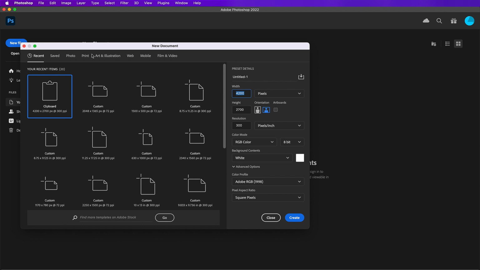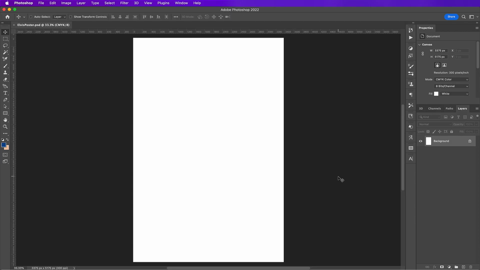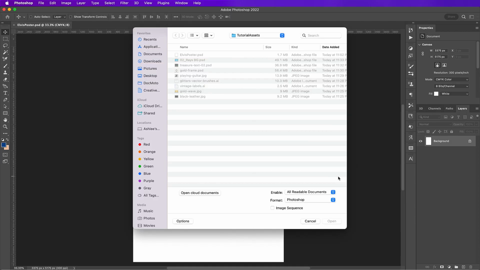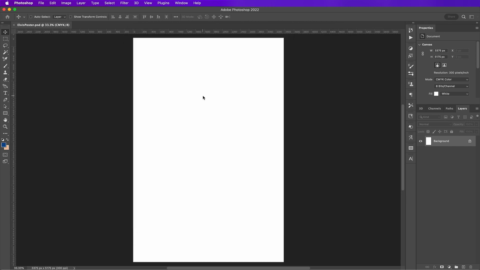Create a new document. I will be working with inches. Change the width to 11.25 and the height should be 17.25. Resolution 300 and color mode CMYK. Now open up your black leather background.